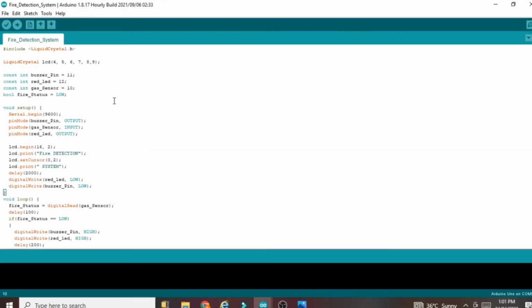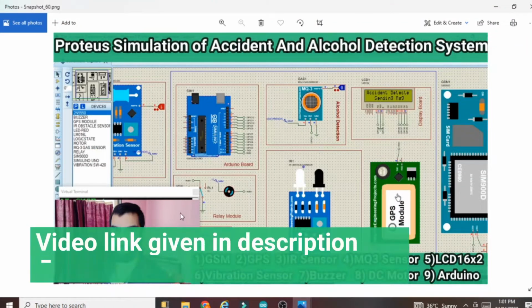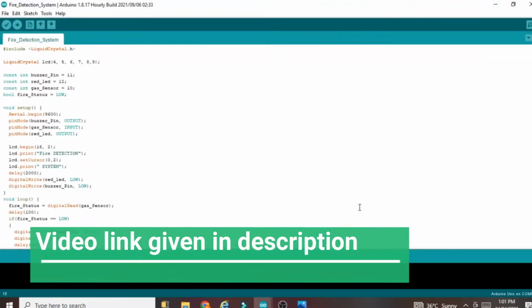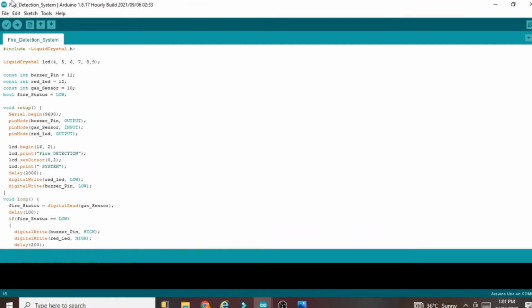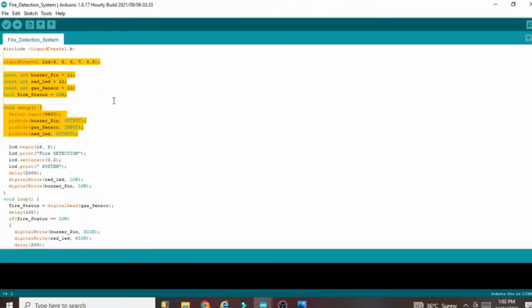Now we will see the importance of each and every line of the code. Before starting the code, I would like to tell you that you require the Arduino software on your laptop to execute this program. How to install the Arduino software on your laptop, I already explained in my Proteus Simulation Accident and Alcohol Detection video. So please watch that video and you will get an idea about how to install the Arduino software. So the first line is #include <LiquidCrystal.h>.